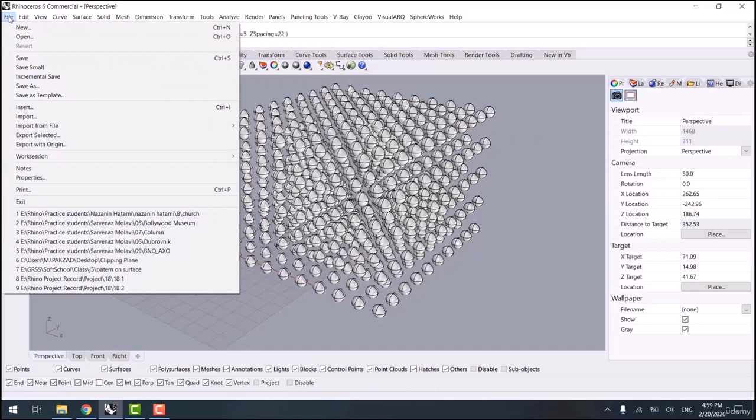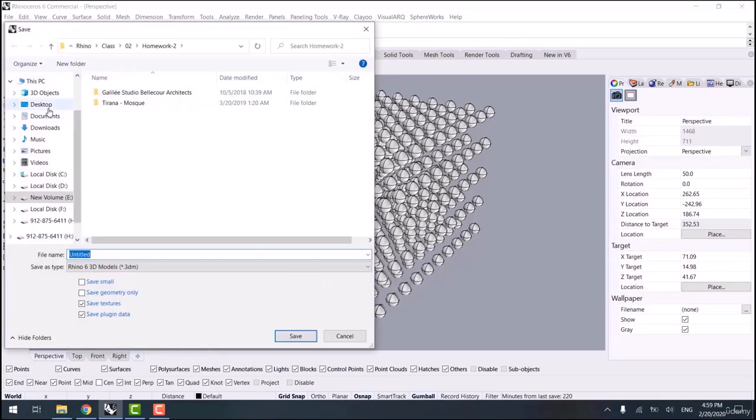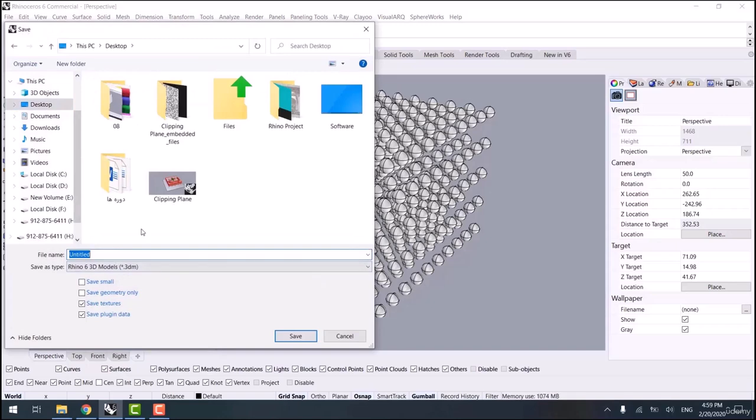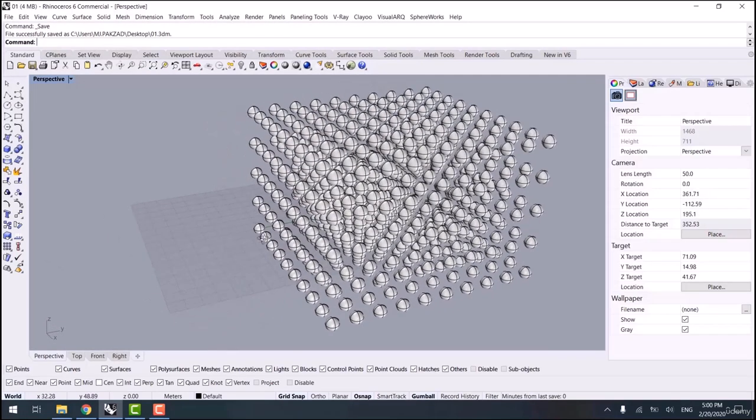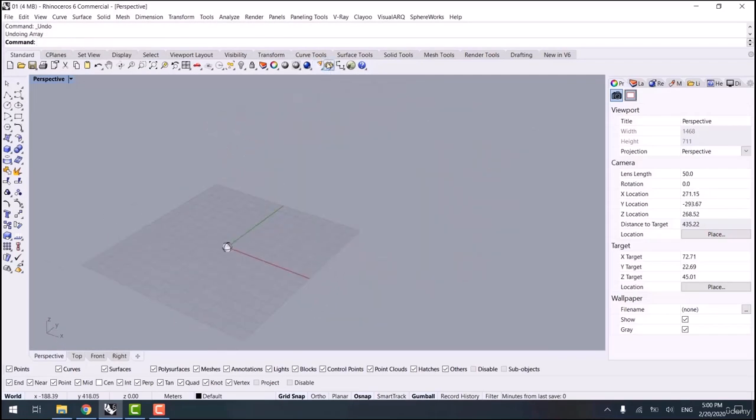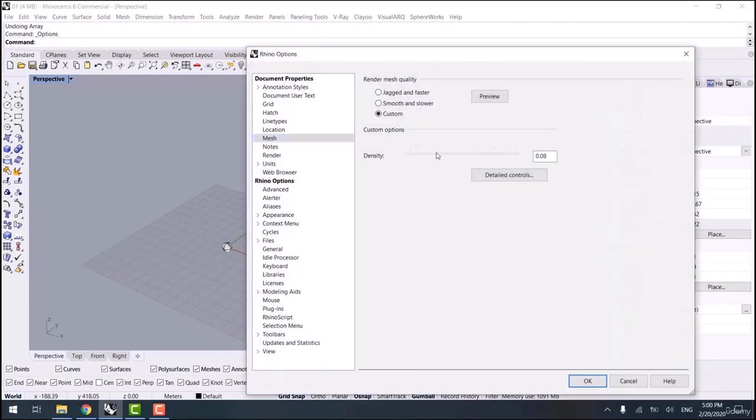Following that, I want to save this file as, and then after specifying the location, I assign the name 01. Here, as you can see, the size is only 4 megabytes because of the lowest density of the render mesh.